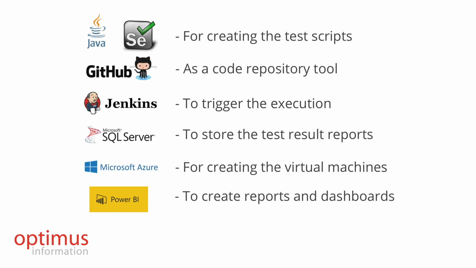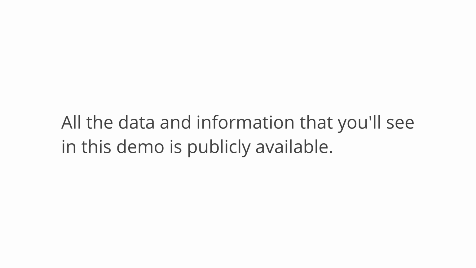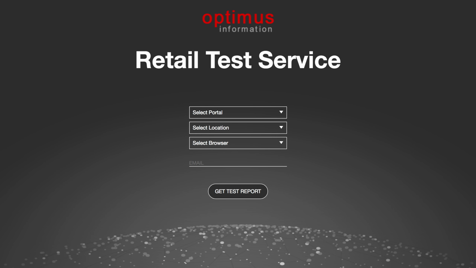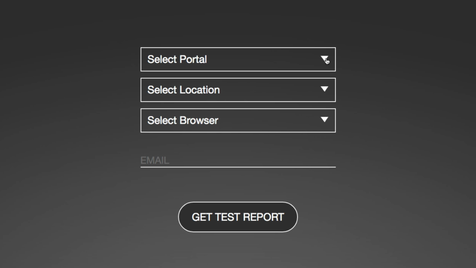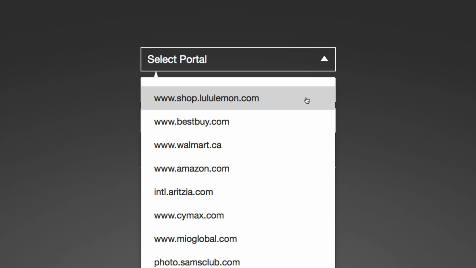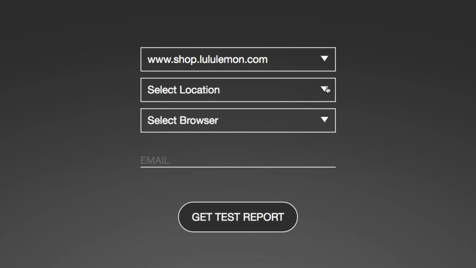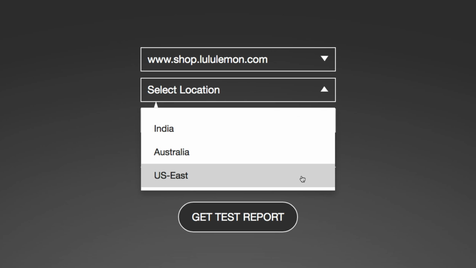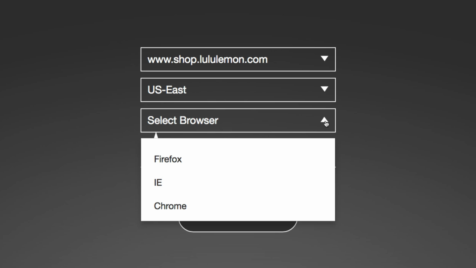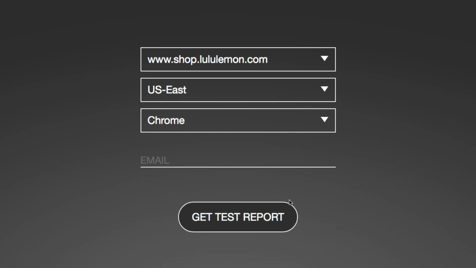Now, let me show you a live demo. All the data and information that you'll see in this demo is publicly available. This is the portal. You will need to provide the portal name, which will usually be the name of the retail store. For this execution, let's use Lululemon Athletica, US East as the geographic location, and Chrome as the browser. Then provide your email address to receive the test result report and click on Get Test Report.